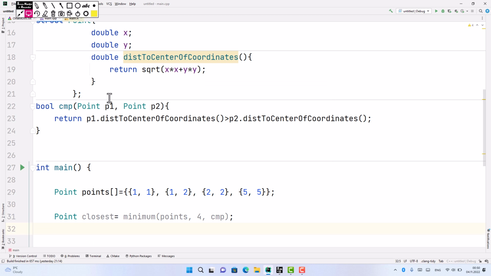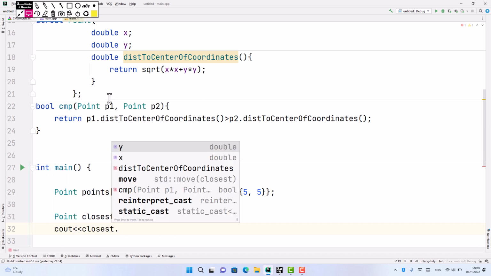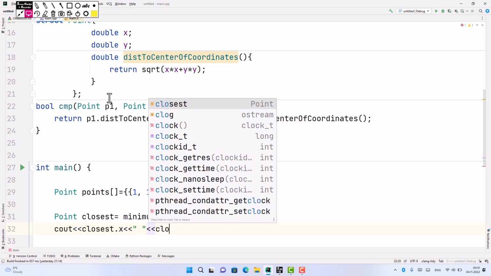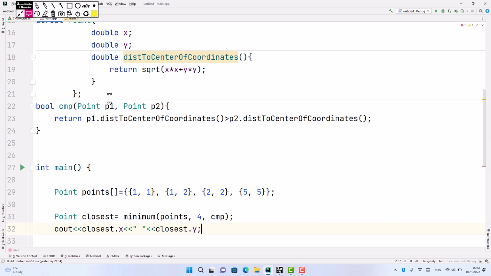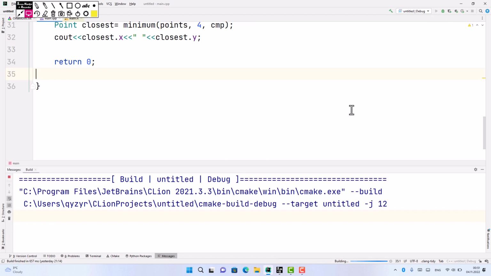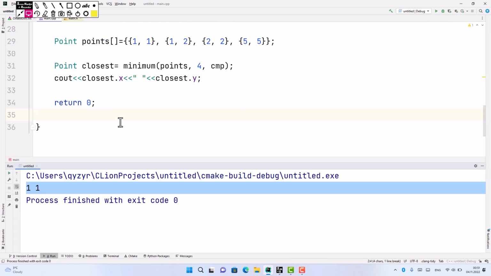And then we can print the closest x. So okay, let's run this program. Okay, we have got this point.